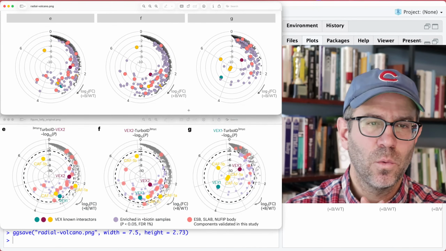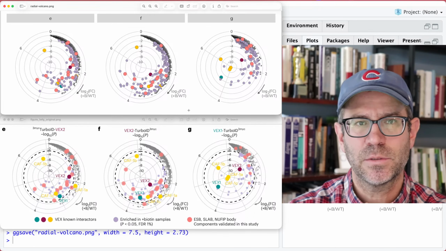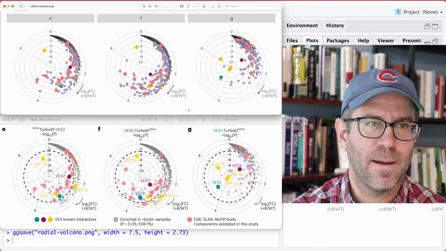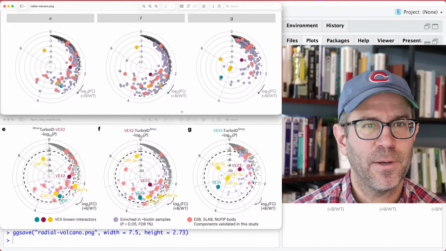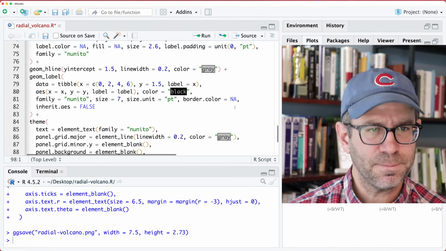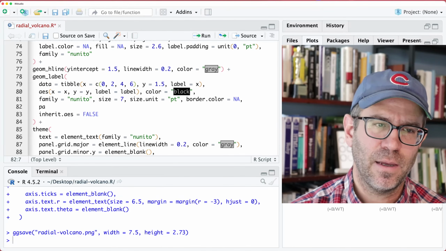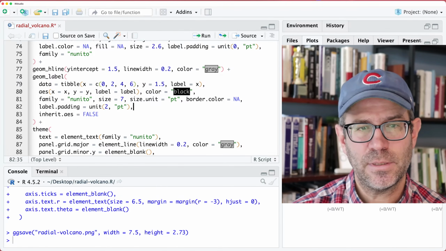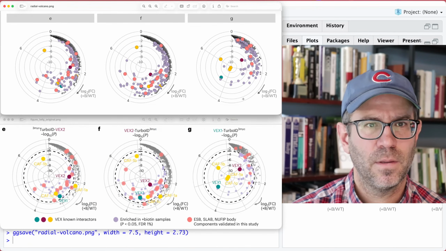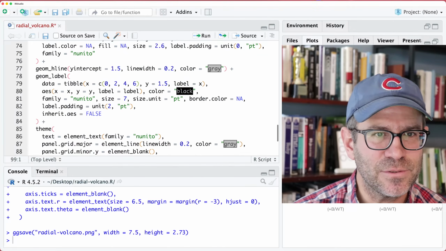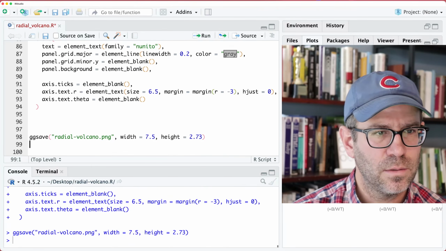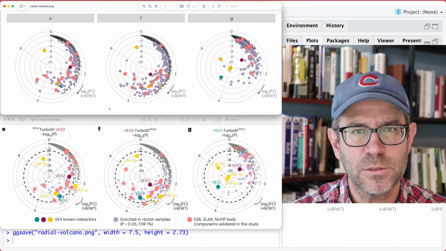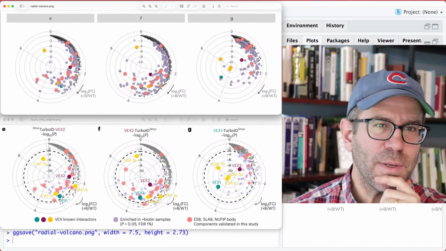Now we've got those numbers on the spokes, but we don't see the lines running through the number. I think that's a little bit nicer of an appearance. We could shrink the size around it by doing something like label.padding, and I could do unit 2pt. I don't know if you can see it. Let's do something like 1. I think that made it a little bit tighter. I think 1 looks good. I'll roll with that.